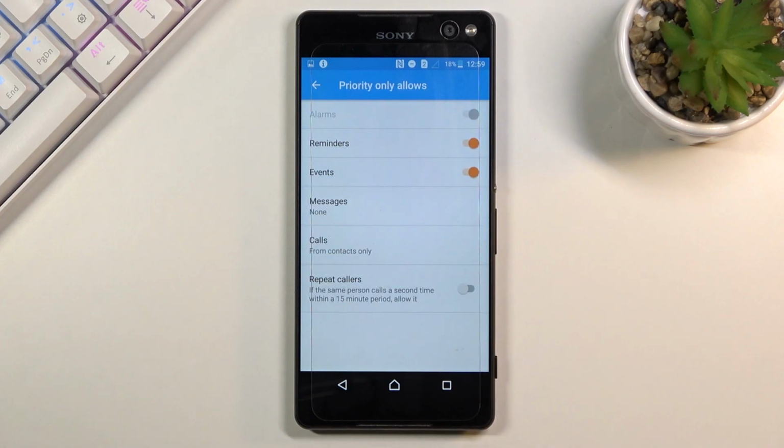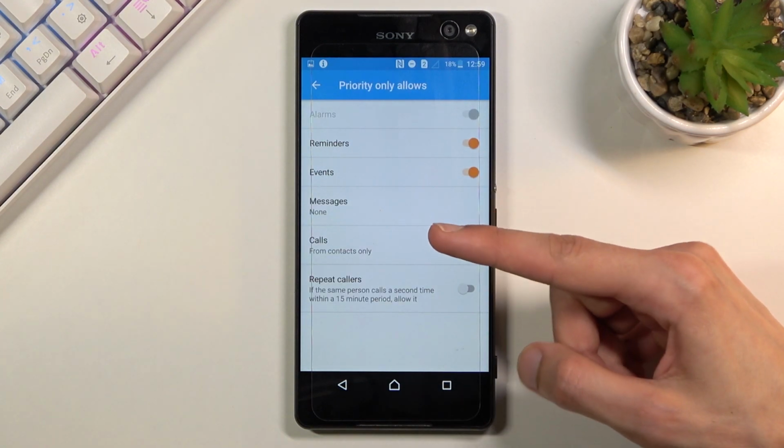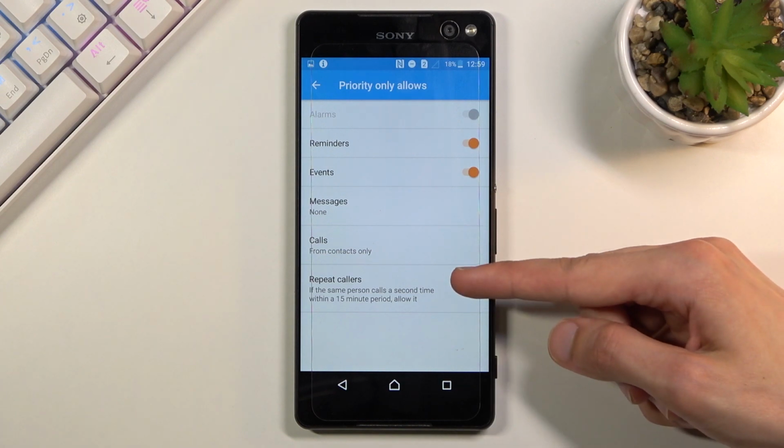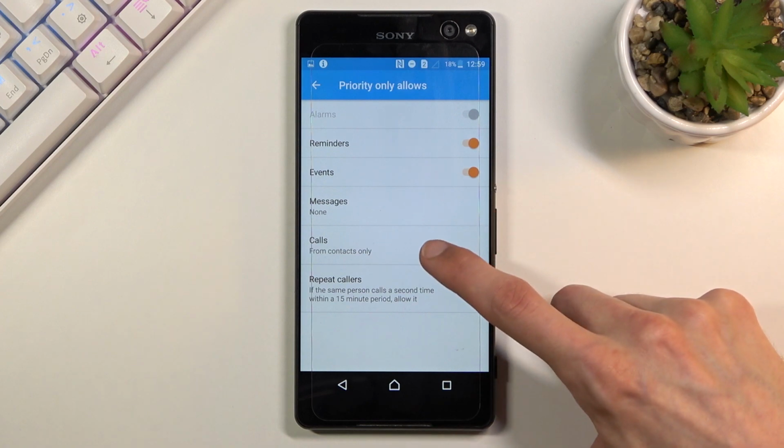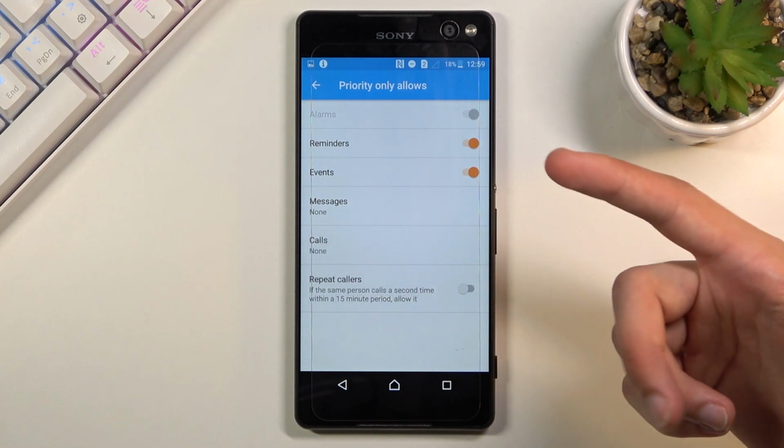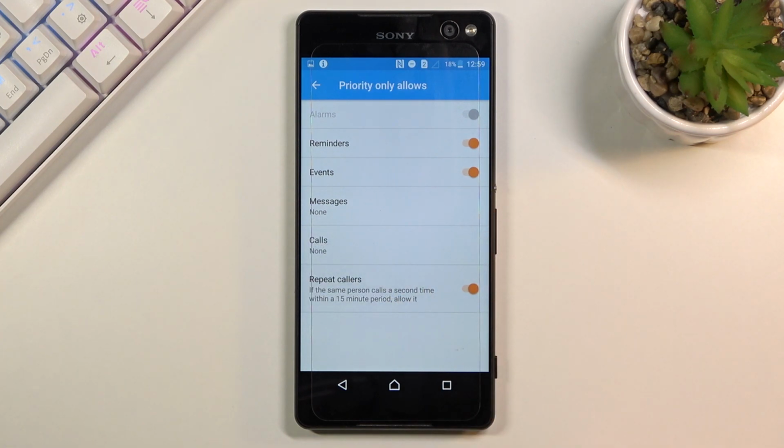Then we have priority only allows, which, like I said, will allow you to change a couple of settings: who can message you, who can call you, and then an additional option for calling people. As an example, if you select that no one can call you, you can enable this, and if someone does call you twice within a 15-minute period, the second time around they will be able to reach you without any kind of problem, completely bypassing this.